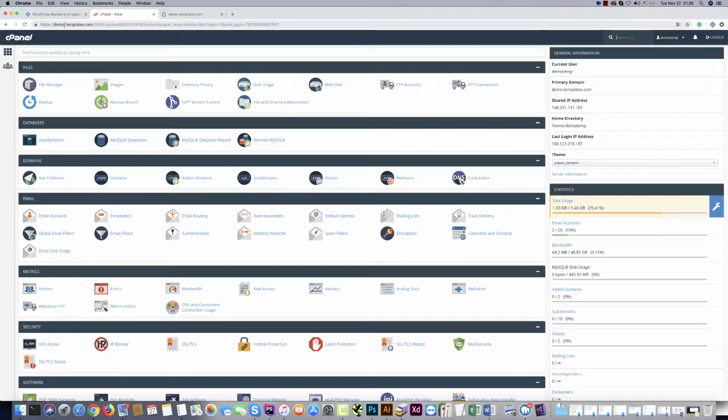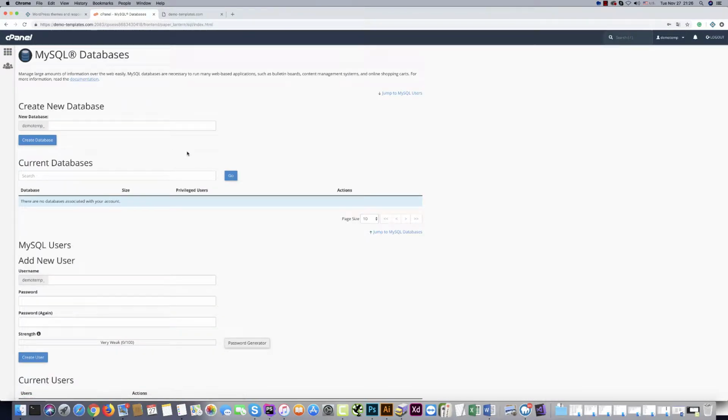First of all, you should go to your host account, your cPanel. I'm here now, demo templates, and you should create a MySQL base for WordPress. For this, please click on MySQL and then, for example, Heat Radio. You should write the name of your base, then click Create Base.